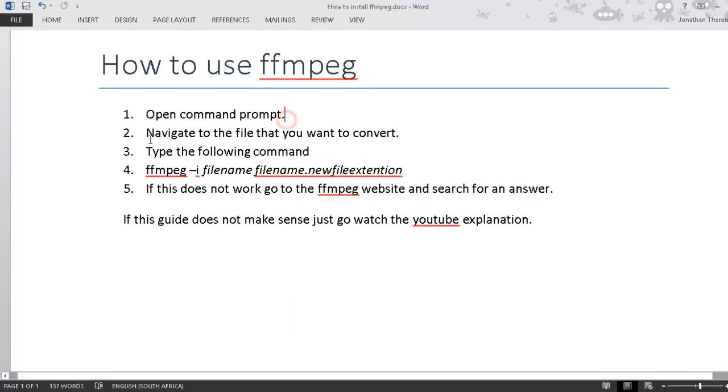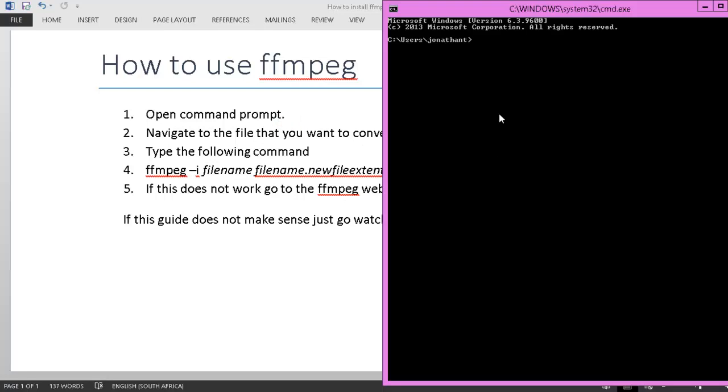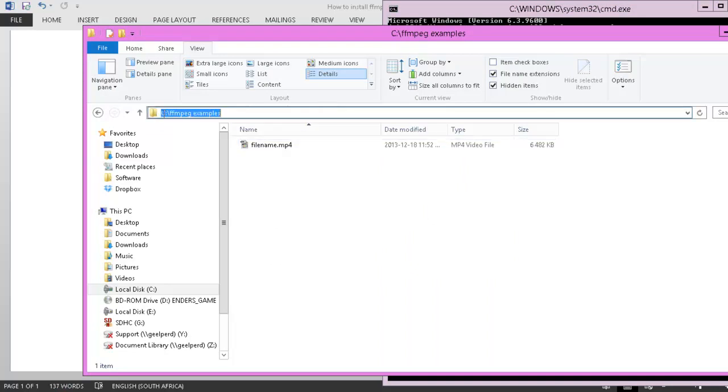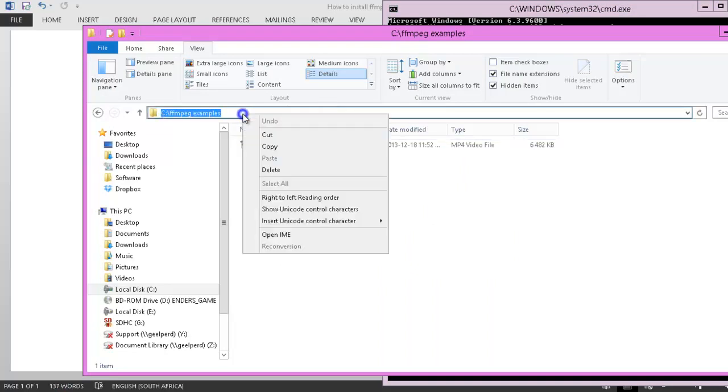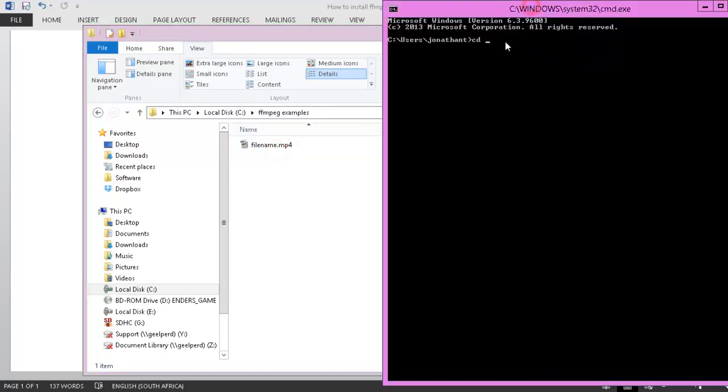Now step 2, navigate to the file you want to convert. So we see that currently we are in the wrong directory. We're in the C users Jonathan T directory, so we want to change that. To change your directory, you have to type cd, which is an abbreviation for change directory, and then space, and then the folder that you want to change the directory to. What you can actually do is just copy this whole location here in your address bar. So if we copy that and we paste it, or you can type it out.